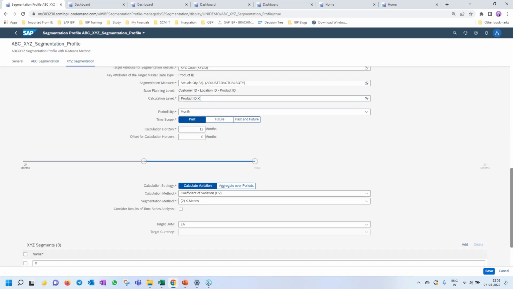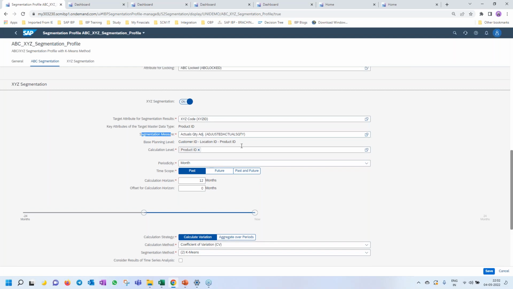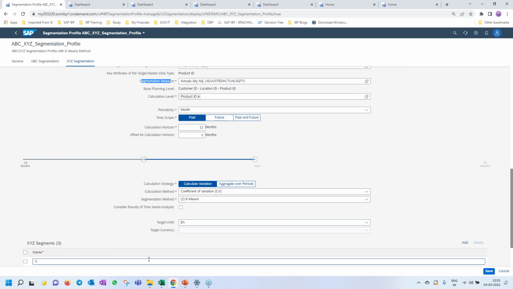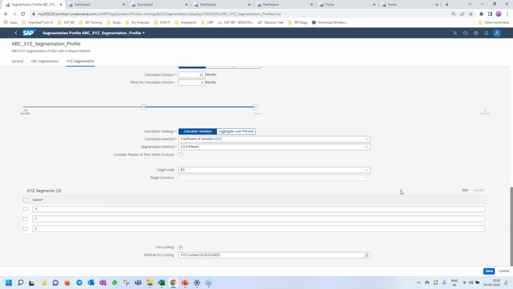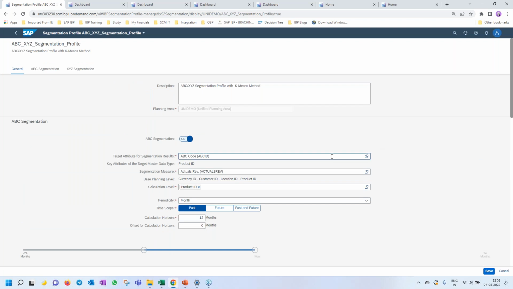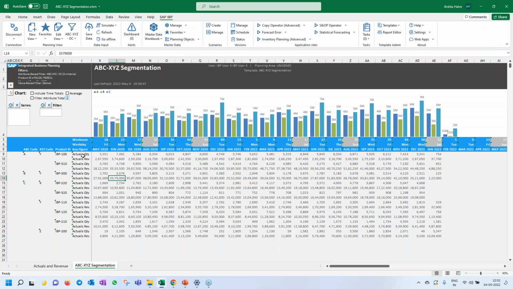And similar to that, there is XYZ segmentation. Again, the segmentation measures the planning levels, the periodicities, multiple calculation strategies, methods, and whatnot. This is very flexible, with a lot of input data and a lot of algorithms available, and once we run them, it quickly provides an output based upon either actual quantity or actual revenue.